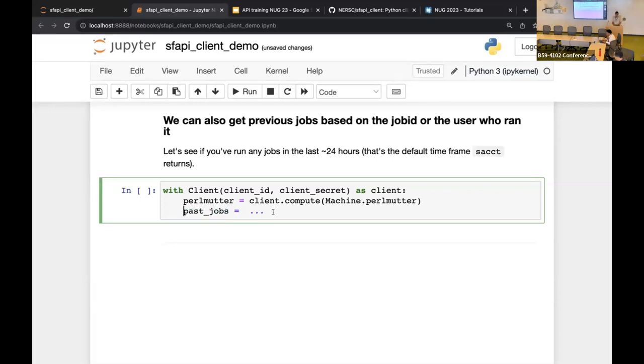And so yeah, I'll show you too. We also can get the past jobs. By default, the sacct command will get us jobs for about the last day that have been running. So again, we'll look for our jobs, I'm just going to look for my username.